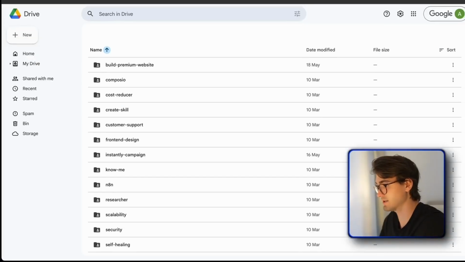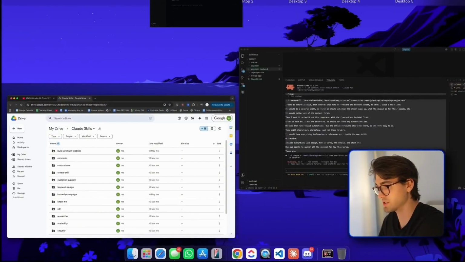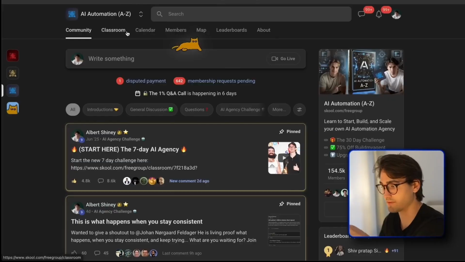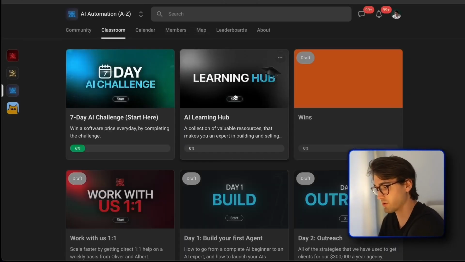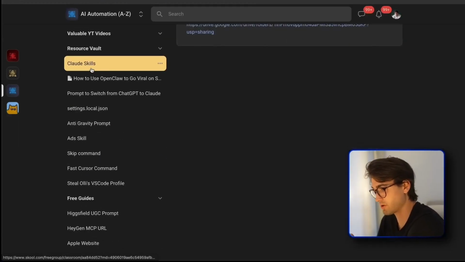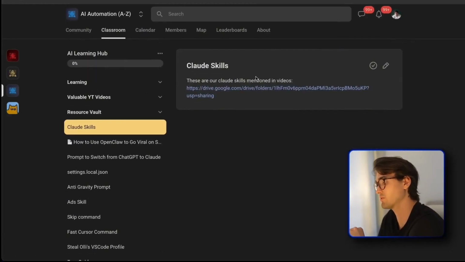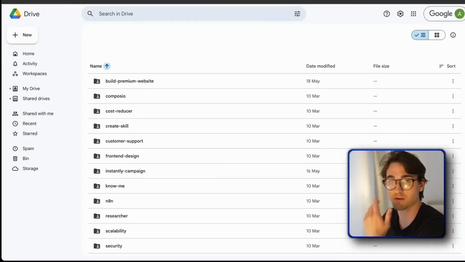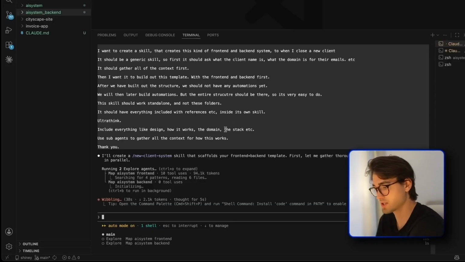And again, this skill is inside the Claude skills folder, which is inside the free community. So to get this skill, just go inside of Classroom, go inside of Learning Hub, and inside of Claude skills right here, you have all of my Claude skills in this drive folder. And it's completely free to get. There we go. Now it's going to start building this, and it's calling it new client system skill.